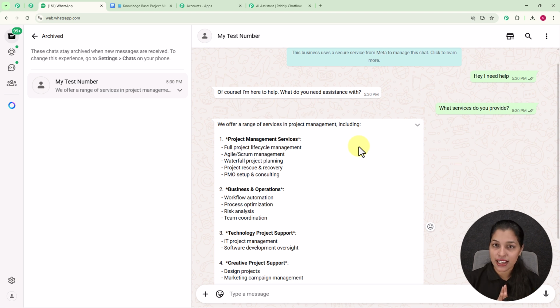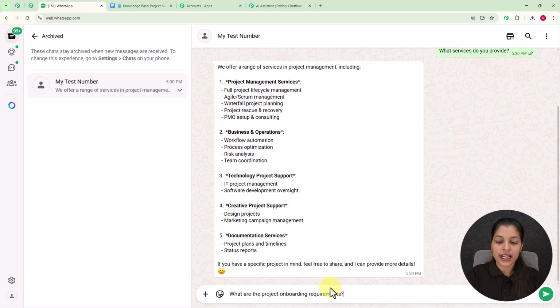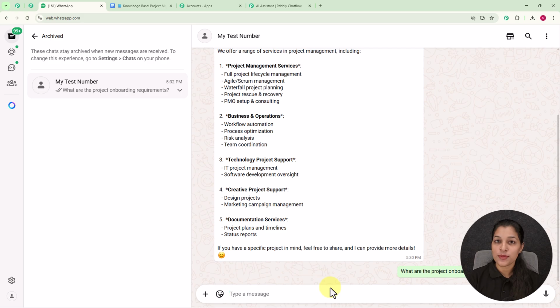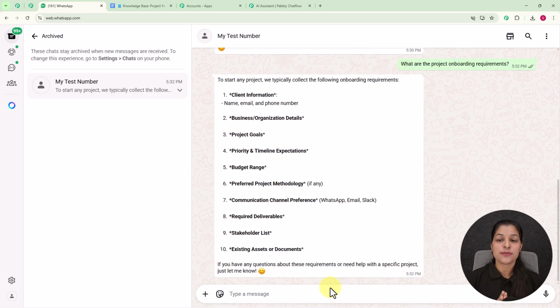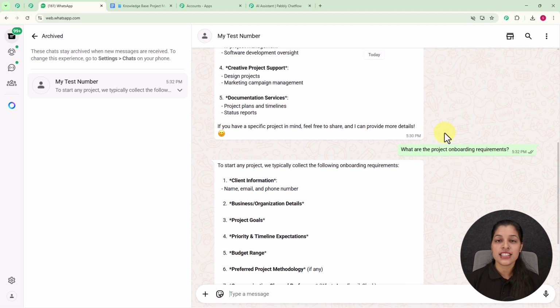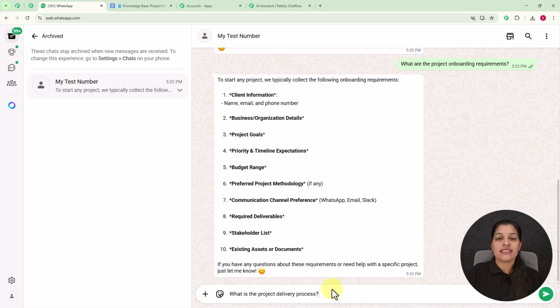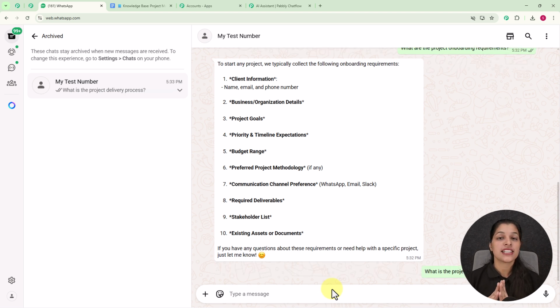Now let's enter another question for our AI assistant to check its proper working. So here I'm going to enter this message that is, "What are the project onboarding requirements?" So now let's enter this message, and let's wait for the response of my AI assistant, which is going to respond to me within a few seconds. And here my AI assistant has responded to me with a message which provides the answer to my question. Now let's enter one more question for our AI assistant. So here I'm going to enter this question that is, "What is the project delivery process?"